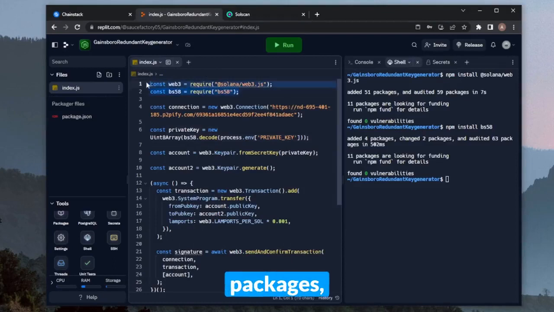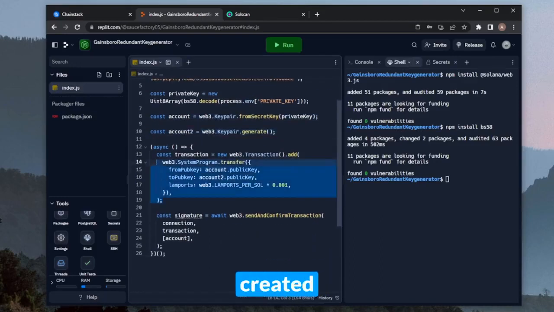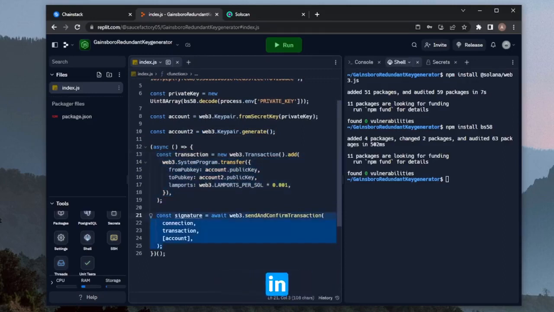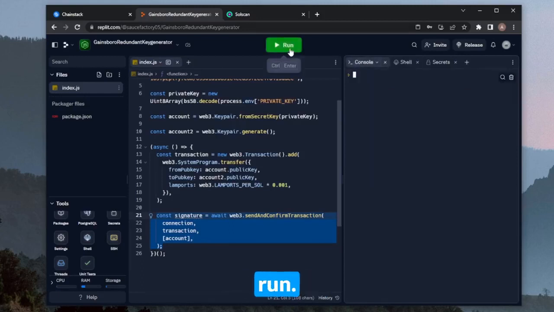All right, so now we've imported our packages, defined a connection variable connecting us to the blockchain, defined our private key, derived an account from that private key, generated a second account to send the Solana to, created a transaction object with the from, to, and value, and then sent that transaction and stored it in a variable called signature. So now we can head over to our console and click on run.